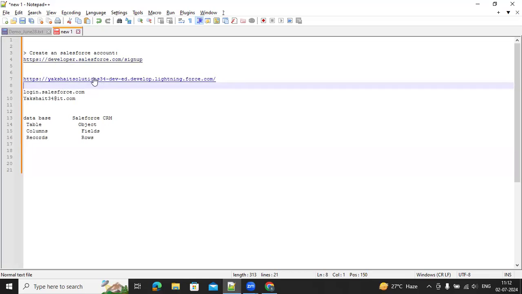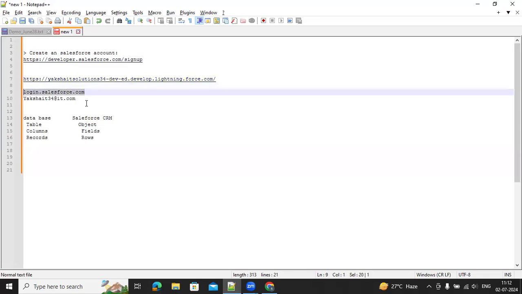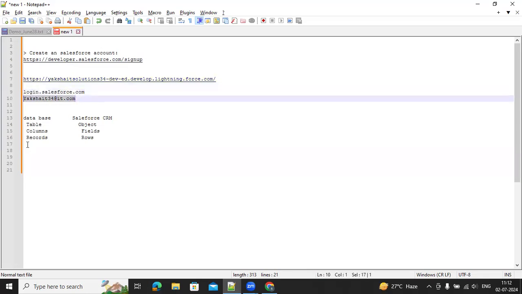Why is it 34? Because based upon the availability of the domain, it will take it. As per the previous batches, I have created different organizations with the same name, so it takes me to 34. Otherwise, it would be like audi.lightning.force.com, and in that way it will generate an organization URL. Once this is done, you make use of login.salesforce, and with your username and password, you are done.